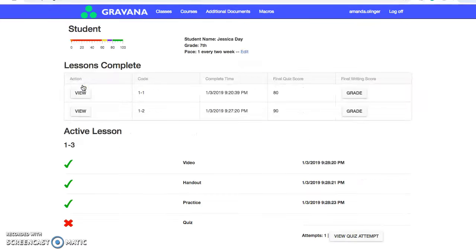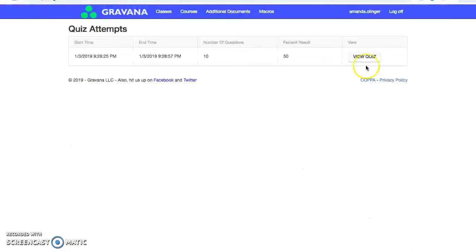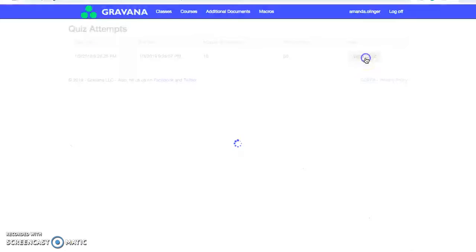There are 2 different ways that you can look at how students are doing on a quiz. The first thing is when you click on that student name, it'll show you what lessons they have completed, what they scored on those, and their active lessons. So the first thing that you can do is click on the active lesson, and here you can view quiz attempt. If I click on view quiz attempt, I'm able to view her quiz.